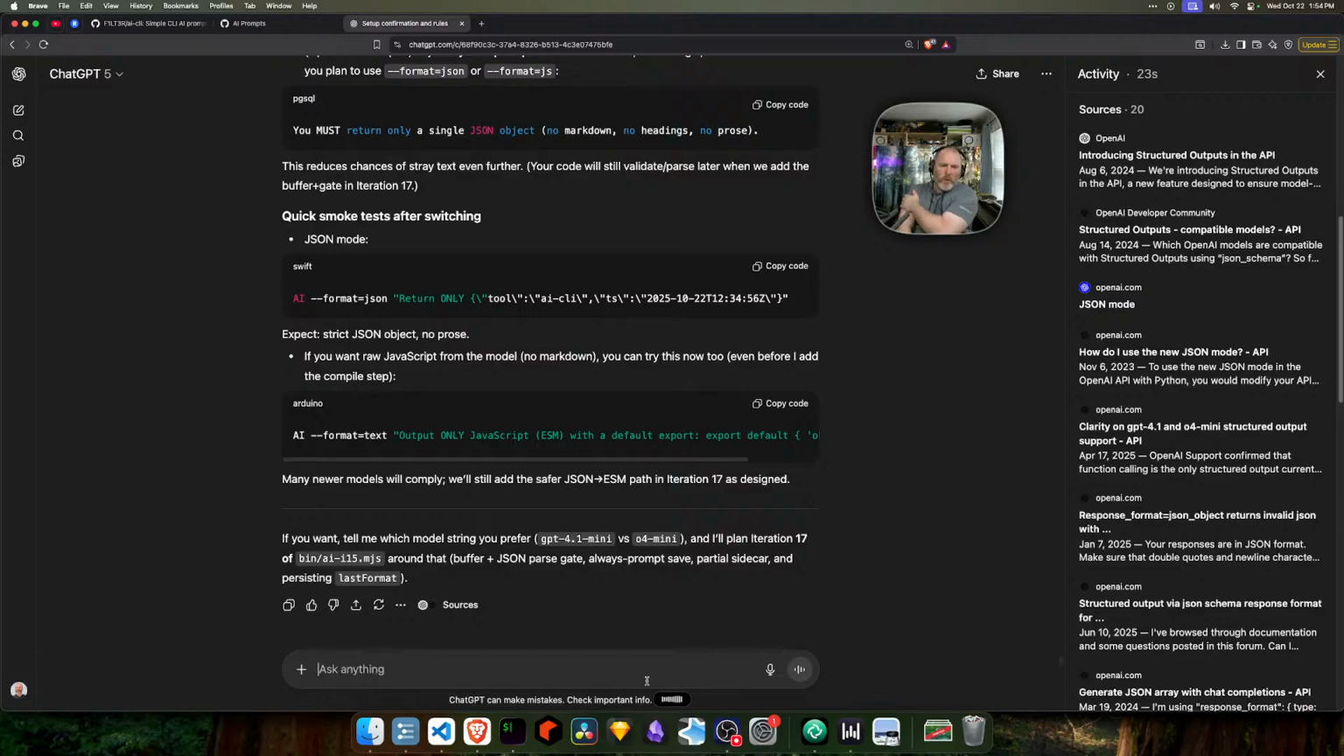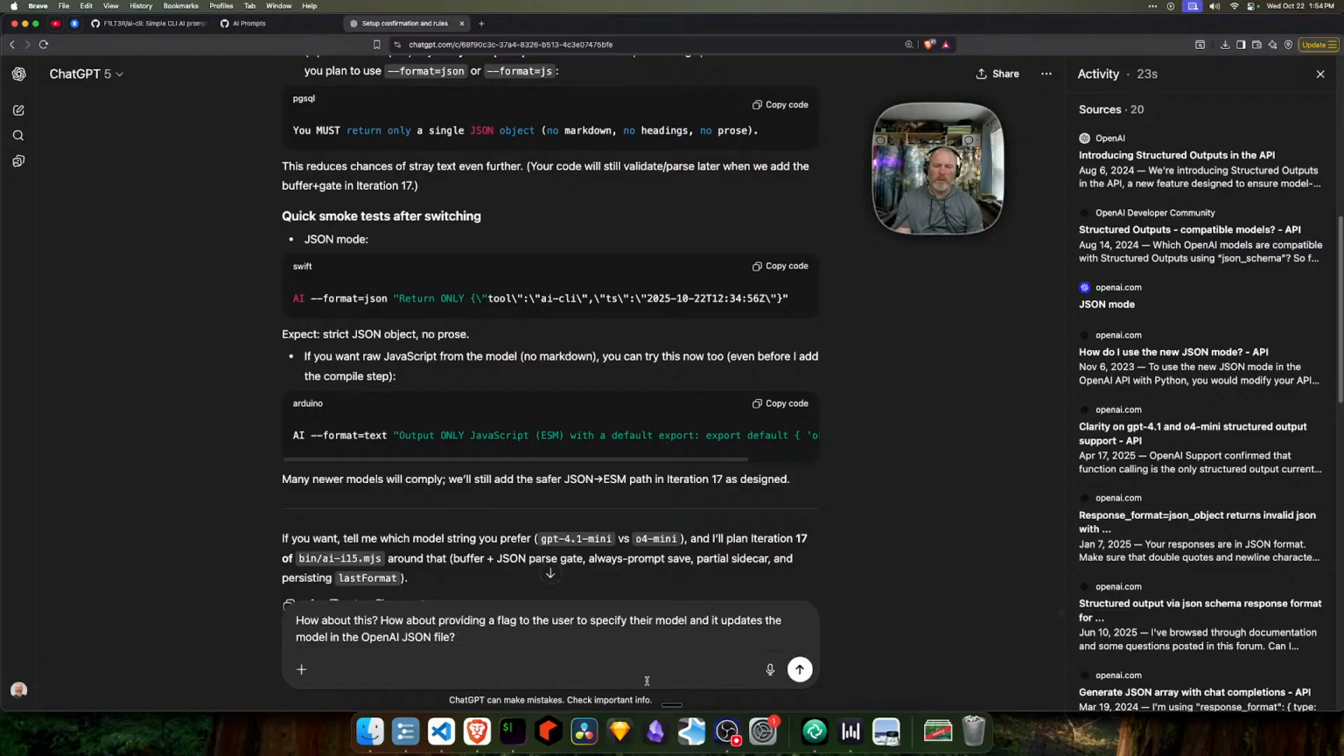How about this? How about providing a flag to the user to specify their model, and it updates the model in the OpenAI JSON file? Discuss pros and cons.